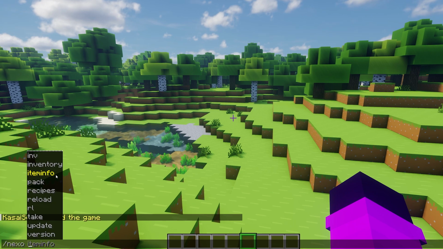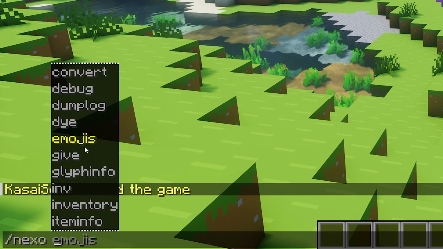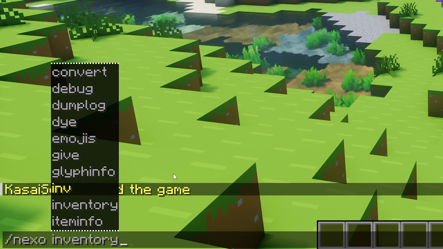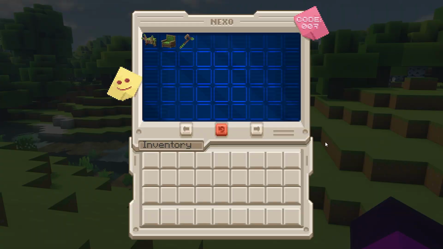Now, Nexo of course has a whole bunch of commands. The main one you want to be using though is /nexo inventory. After pressing enter, it will open a custom menu, and as soon as you see this texture, you know that everything is working correctly. And what do we see here?